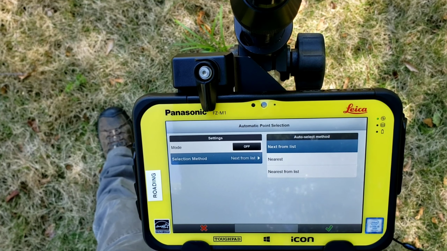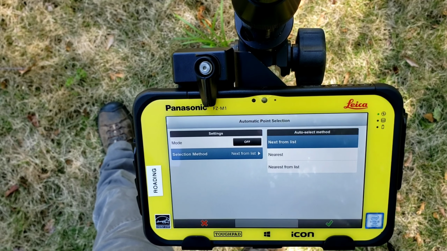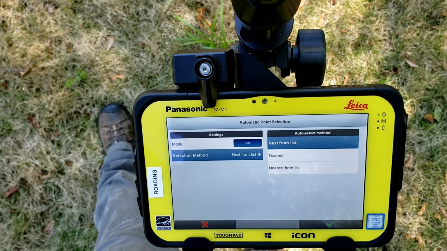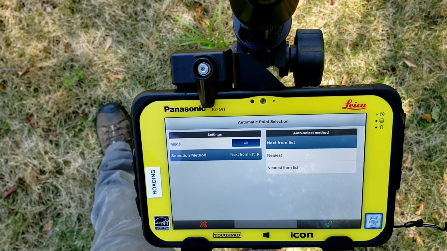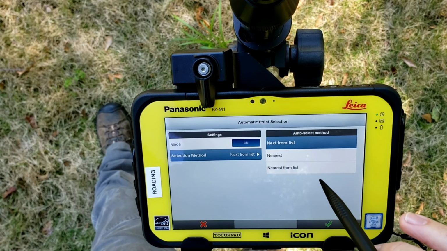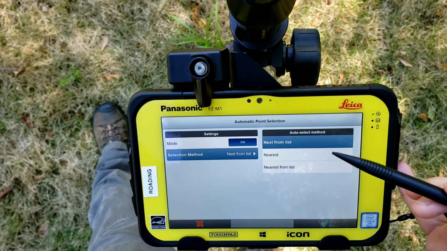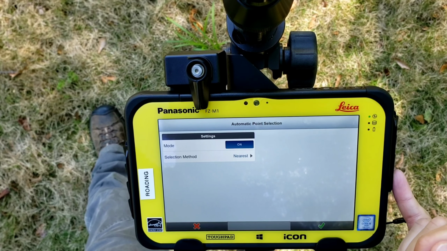Auto point selection is another handy tool if you've got a bunch of stakeout to do. The first thing you want to do is hit on, so it's automatic. So you've got your selection method. Next from list, that's if you actually make a list. Nearest is pretty handy if you've got a whole string of center line points or whatever you need to stake out. So we'll just do nearest.